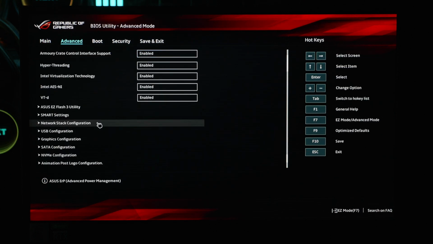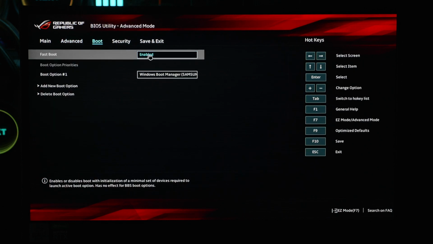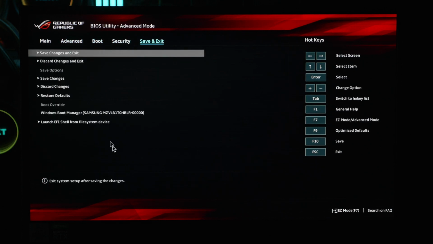Update now. And over in Advanced, we can go to the SATA configuration. You can see that we are on AHCI, so we have the RAID controller off now. Fast boot is enabled, secure boot is disabled, and that's basically it. So now I'm going to load Windows 10.